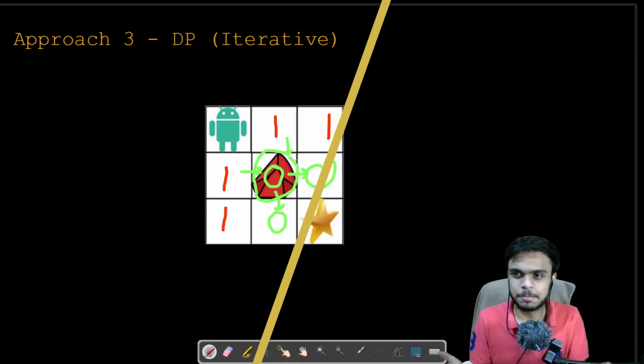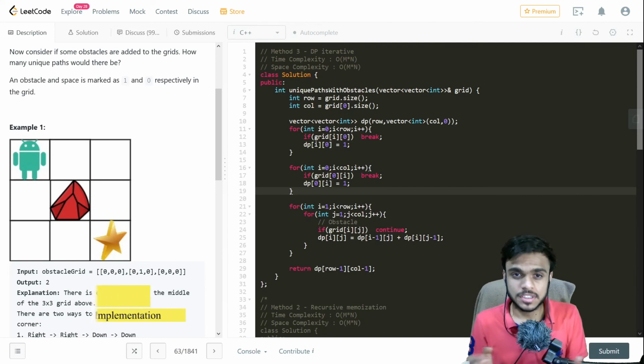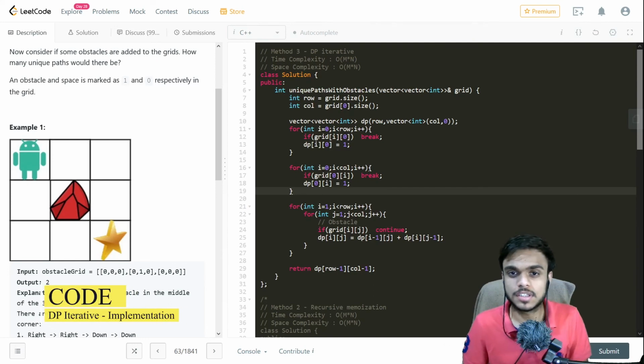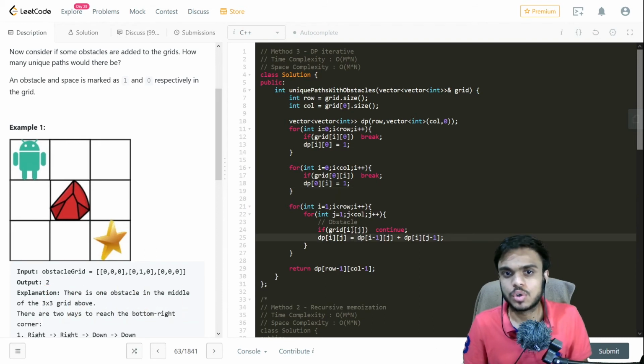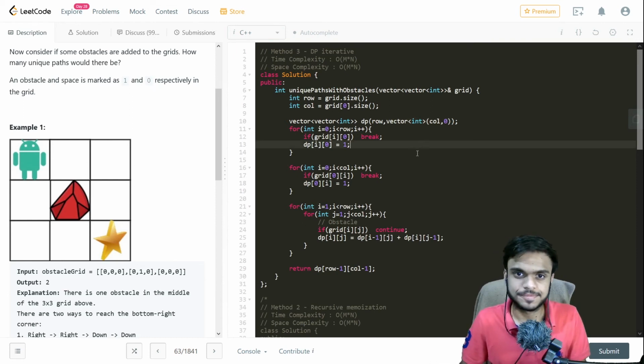Now let us look at how we can implement it. Okay, so this is the approach, and this is the code for the approach that we just saw, that is with dynamic programming, the iterative approach. So what we are basically doing here is taking two variables, row and column, setting their values according to the grid, and creating a dp table and initializing it to the dimensions similar to that of the grid. That is, taking the rows and setting each row with the size of the column, and setting each value to 0.